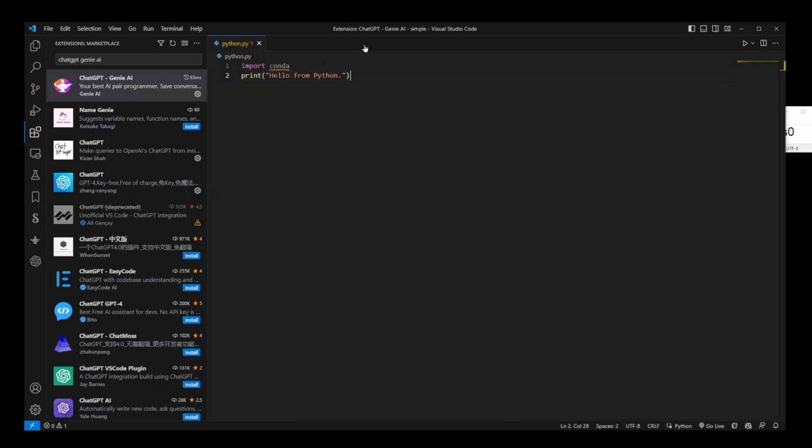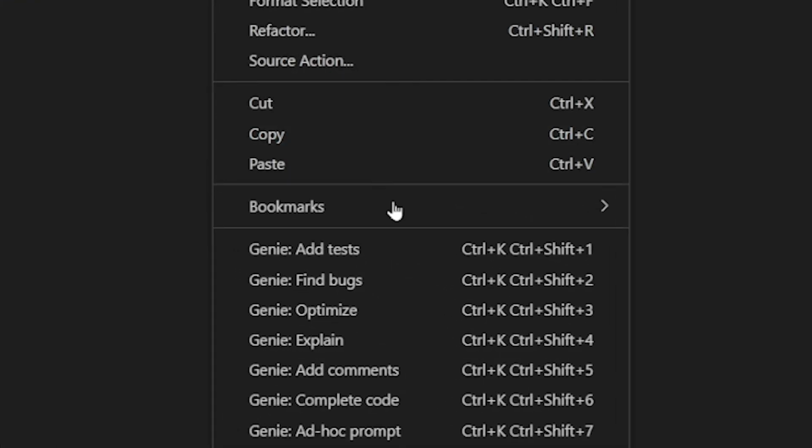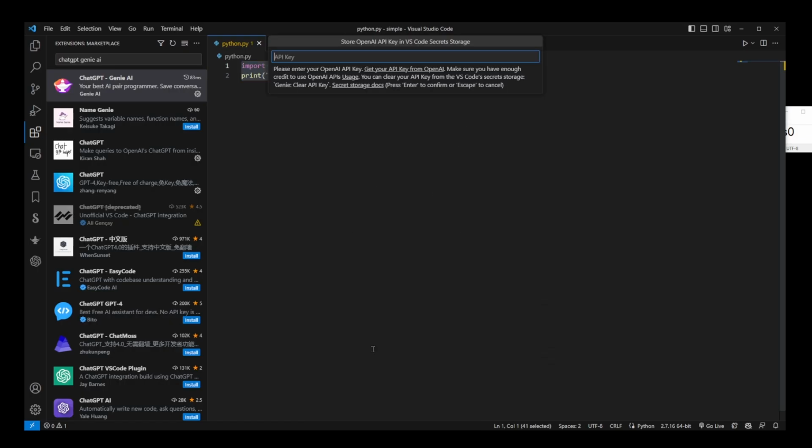To use ChatGPT for writing code, or as in this example, to explain the code, use the mouse cursor to highlight the code, right-click on the code you just selected, and find ChatGPT Genie AI options to explain or optimize code. Here I am going to click on Explain the Code option.